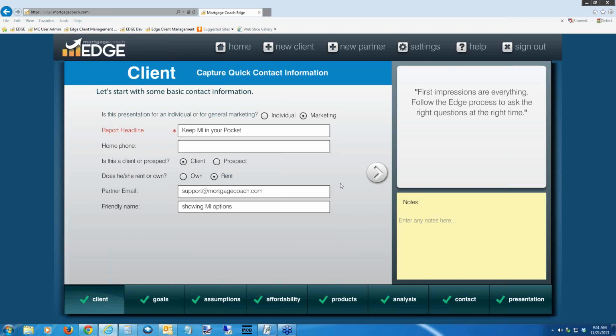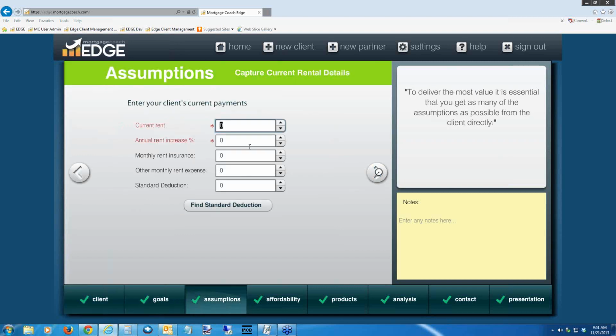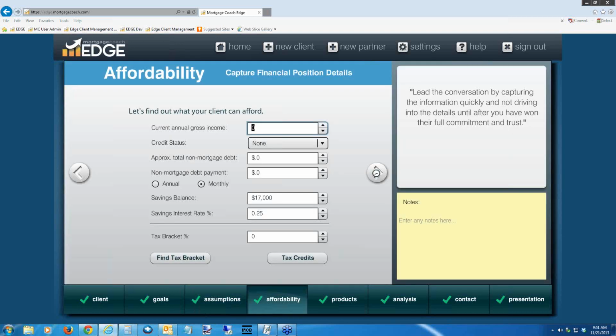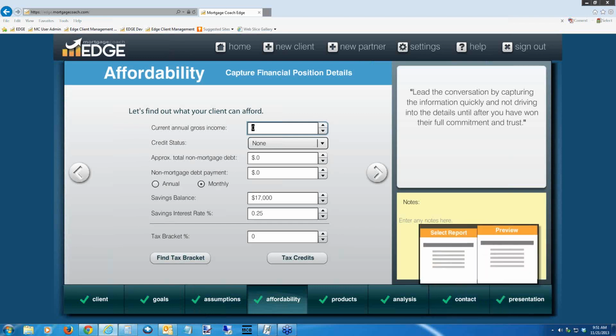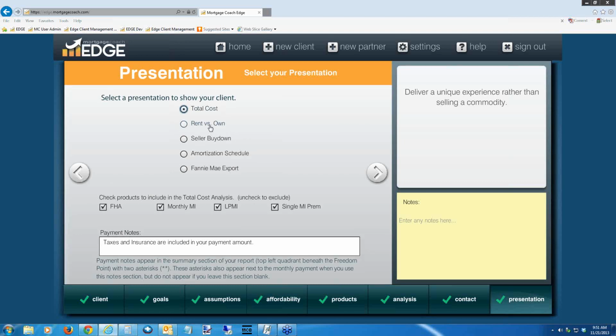But anytime you choose rent, you've got to make sure and complete the rent too. So let's go to that section. So let's say their current monthly rent, $2,000, and annual increase, let's say 2%. Now when we get to our presentation screen, remember this was a total cost 15 seconds ago. Now this is a rent versus own because now I have the option to select rent versus own. I can still go back and select total cost if I want to, and that's perfectly okay.